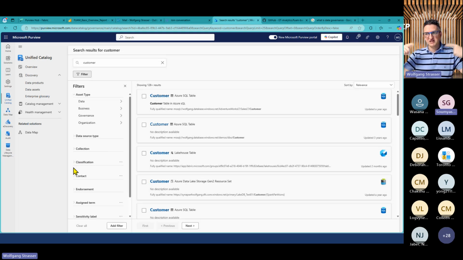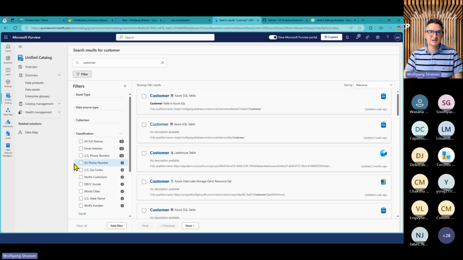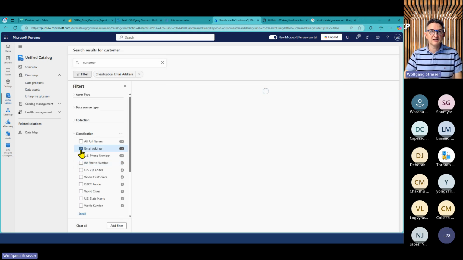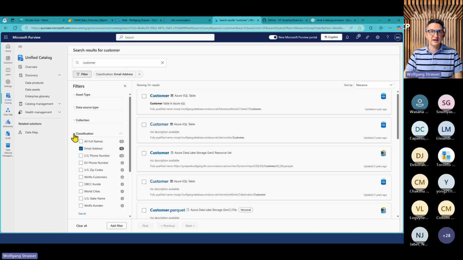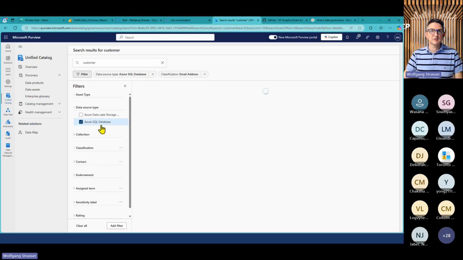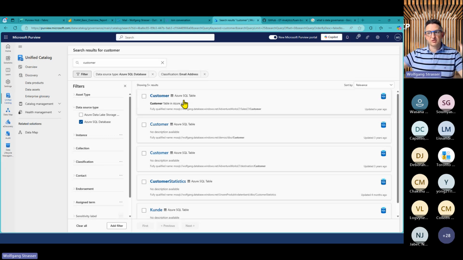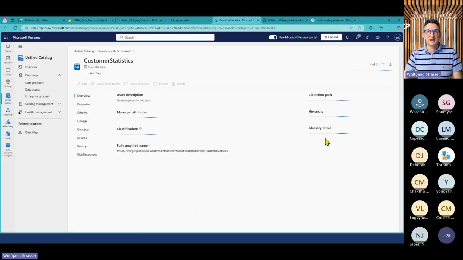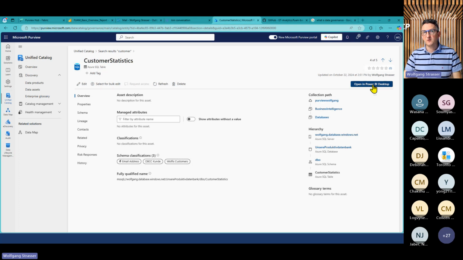And as I mentioned during the Fabric environment, we've got all the information assigned here. So I can filter down, I need an email address. And I know my colleague told me it's stored in a SQL database. So it filters down from 130 to 5. And I can open the details and open that one in Power BI Desktop, for example. So that is the technical data layer. That is the technical data catalog. What else is in there?